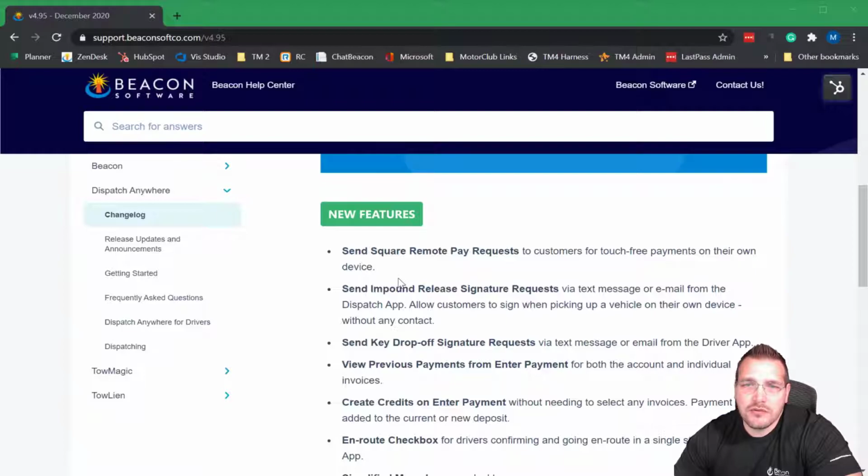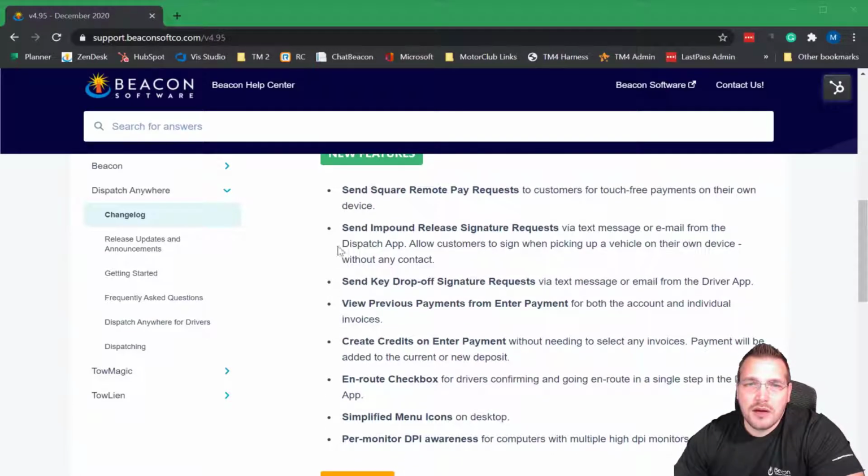Send Square remote pay requests. This again is going to allow the drivers to send a payment request to the customer via text message or email. Send impound release signature request via text message or email. Again, if we're working from the mobile app, we're going to be able to send a release signature directly to the customer for them to sign on their own device. Send key drop-off signature request. Again, same idea, text message or an email for who we're handing the keys to.